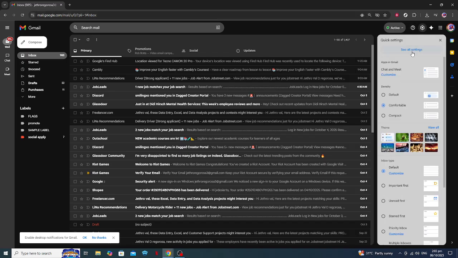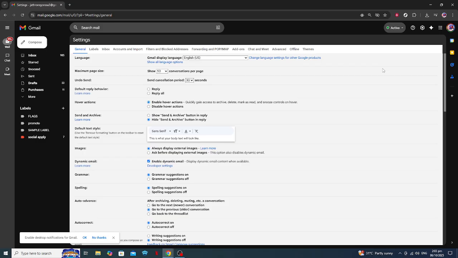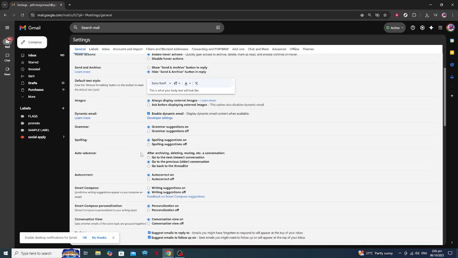Once you're in the settings, look for a tab that says General. This is typically the first tab you'll see. Scroll down the page until you reach the section labeled Signature. This is where the magic happens. You'll find an option to create a new signature. Click on Create New, and a pop-up window will appear, asking you to enter a signature name.